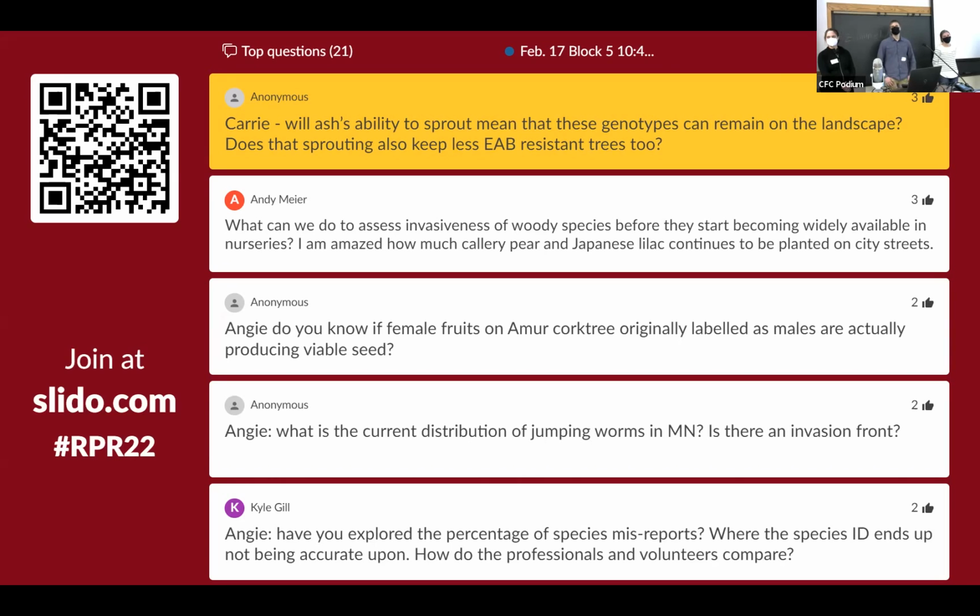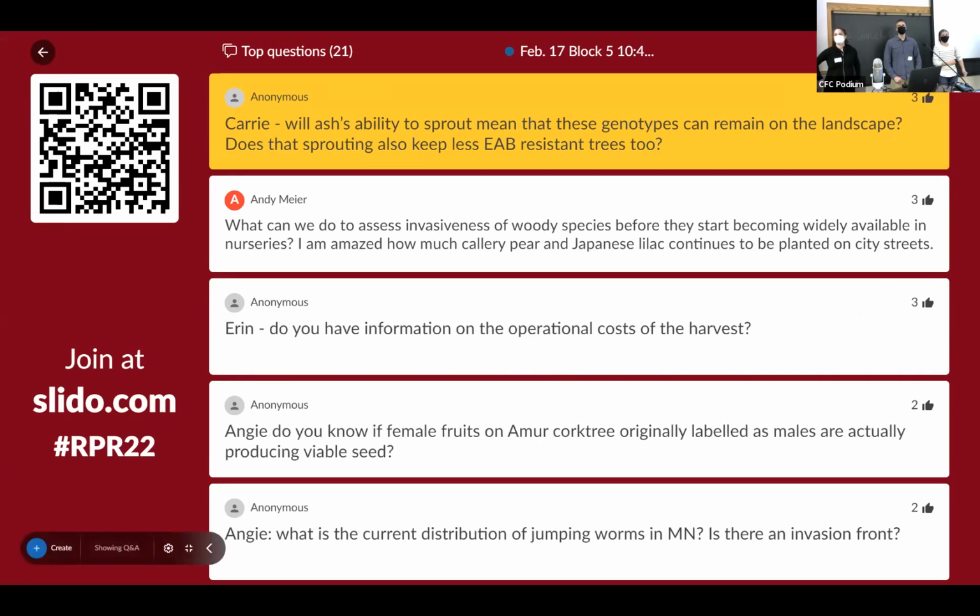Yeah, I'll try to speak loudly, and it's been a few years since I've read this paper, but Sam Ward, who is at the University of Minnesota, he's moved on to another state now as a prof, but he did some research looking at the longer term effects of EAB on ash forests and found that sprouting can help maintain some level of ash in the landscape, but then those trees are ultimately infested by EAB. So they can buy us more time, maybe for additional seed collections, but again, it only takes us so far.